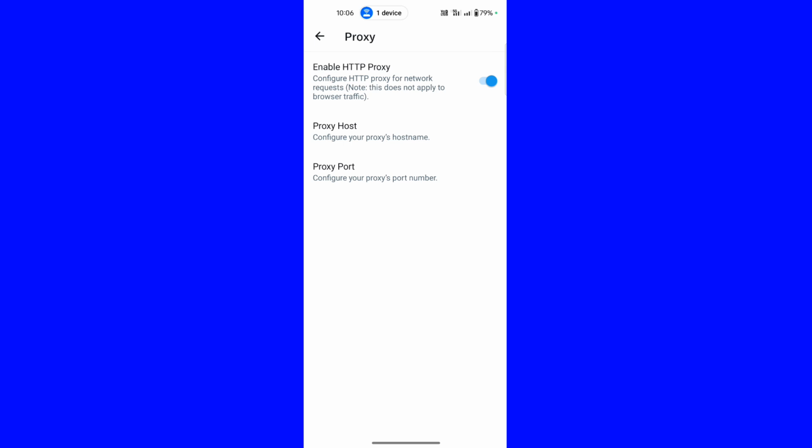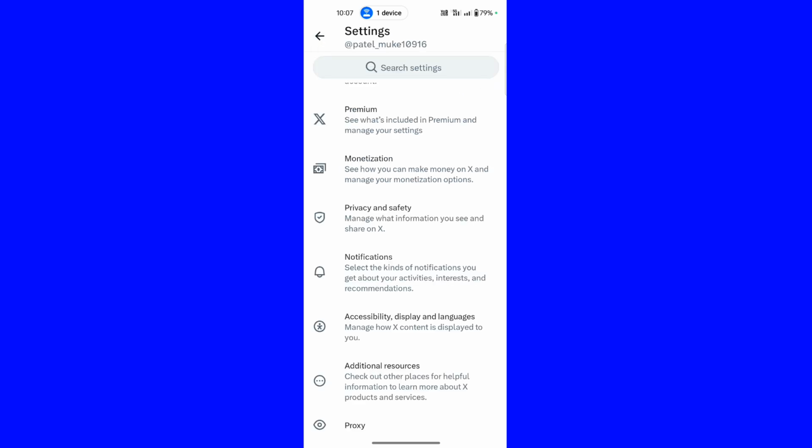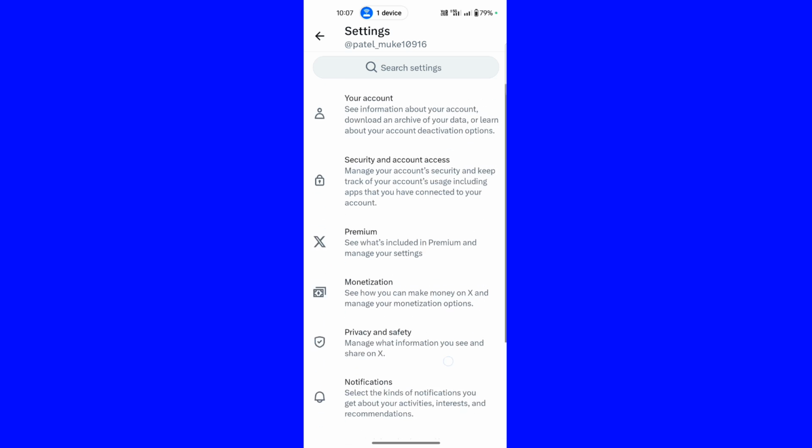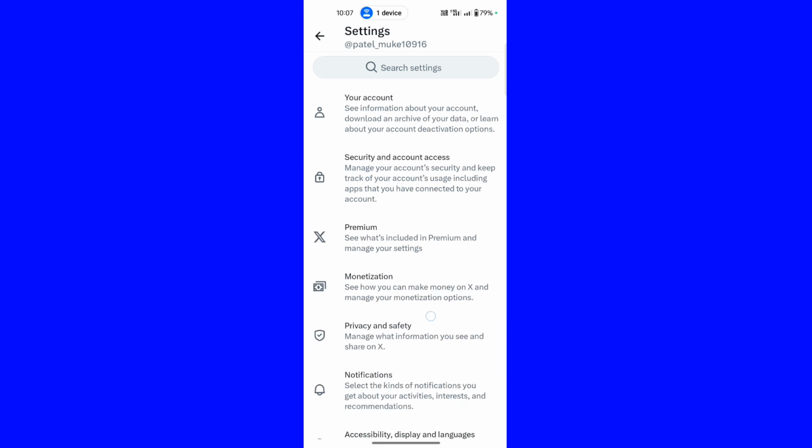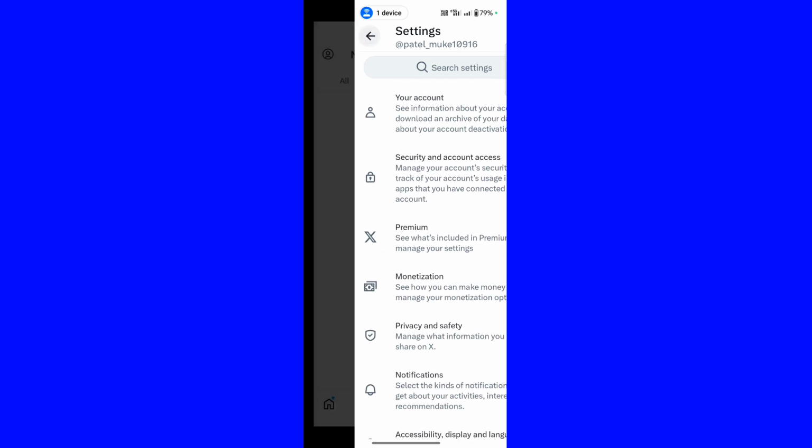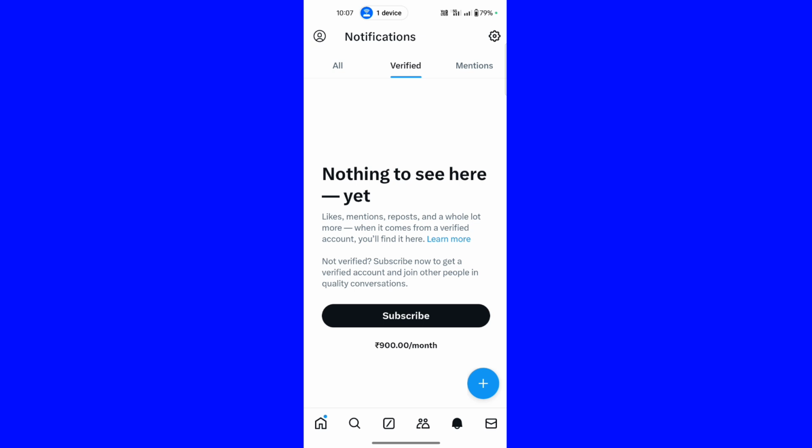Once the proxy is activated, your Twitter account will now use the proxy for better privacy, masking your IP and securing your connection while browsing. This helps protect your data from potential tracking. That's it. Now, you know how to enable a proxy on Twitter to boost your privacy.